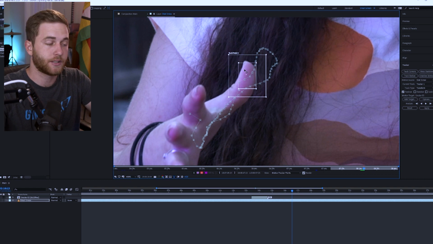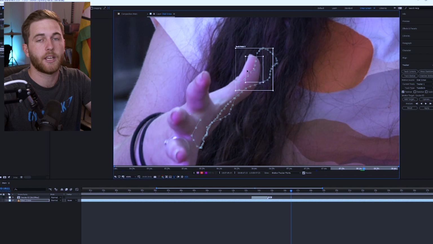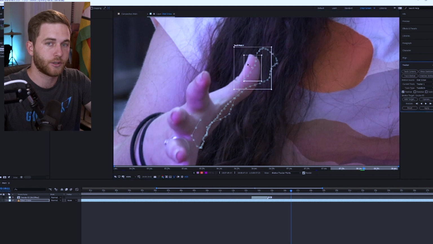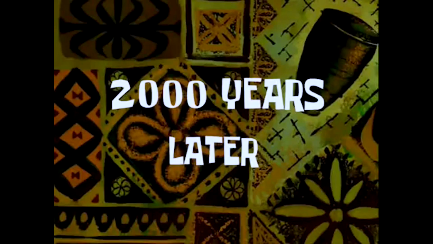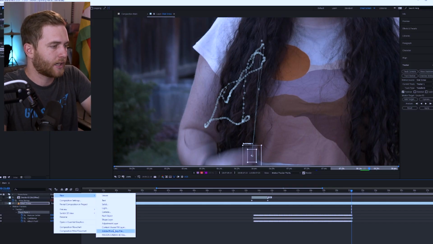Sometimes it's going to get lost even with an accurate track or with big boxes for it to track, so just keep that in mind. You might have to adjust it as you go down the road. 2,000 years later. And then once I finish tracking, I'm going to right click, go to new, and do a new null object.